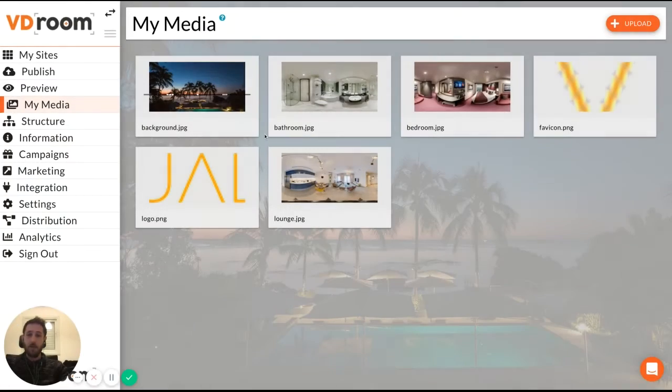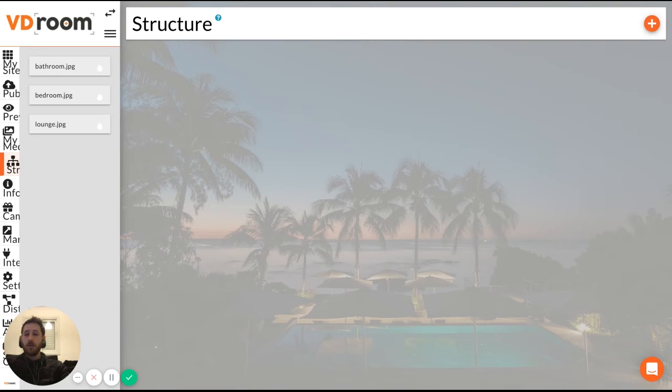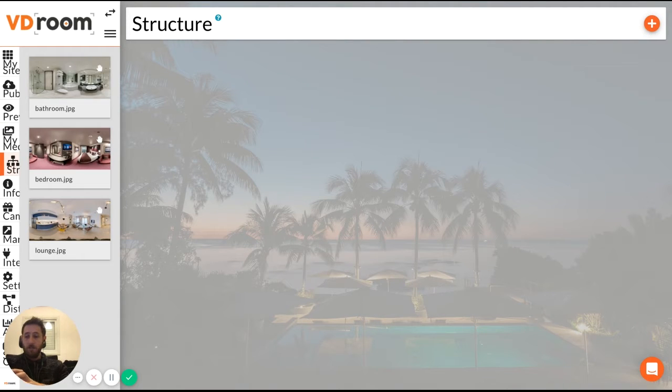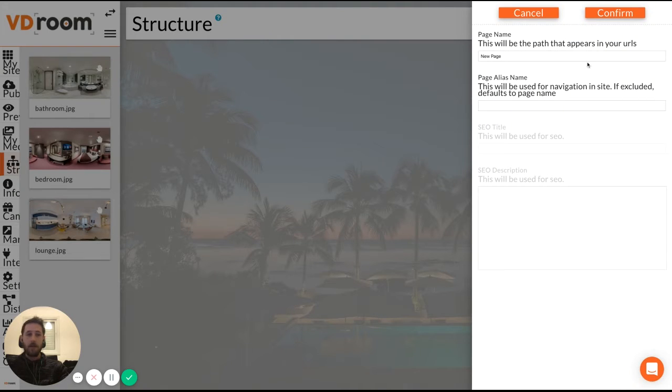First thing we do after uploading the media is moving over to structure. Structure essentially is the part where I'm able to define what the layout of my property actually looks like. This will be used across the different publishers that we have, and I will get back in a moment to what it actually means to be a publisher. But essentially it's a layout or a setting that we want to define for our property. So let's start off by creating our first area.